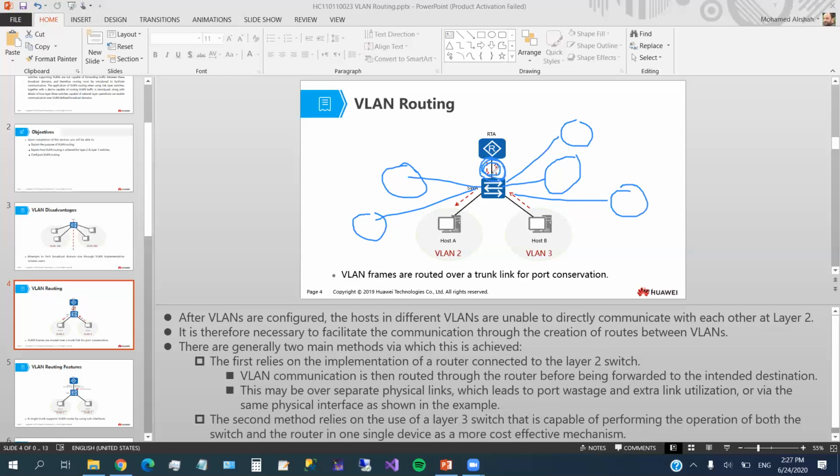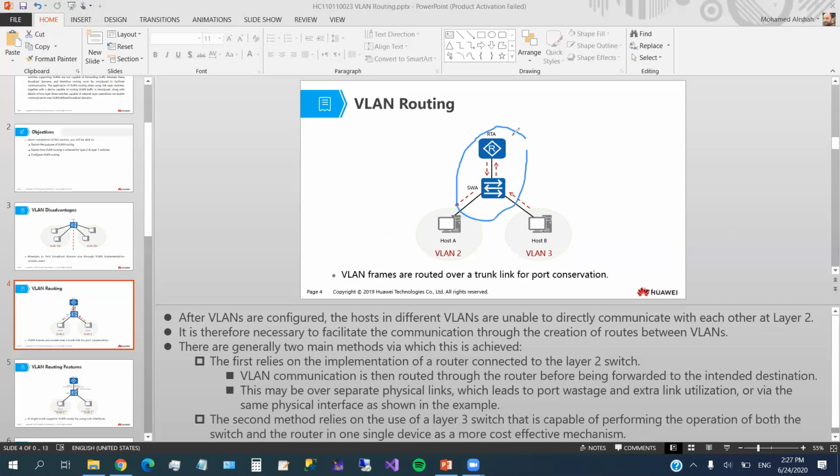So if this link is fully congested, then we may lose the connectivity between PCs from different virtual LANs. And even if we don't lose the connectivity among the virtual LANs, we will face a very high level of performance degradation. So the network will become very slow and maybe some applications are not going to be working properly. So this is a solution, but not the optimal solution.